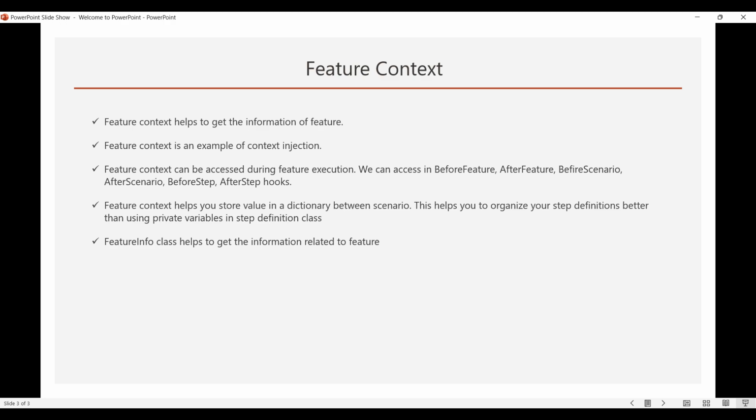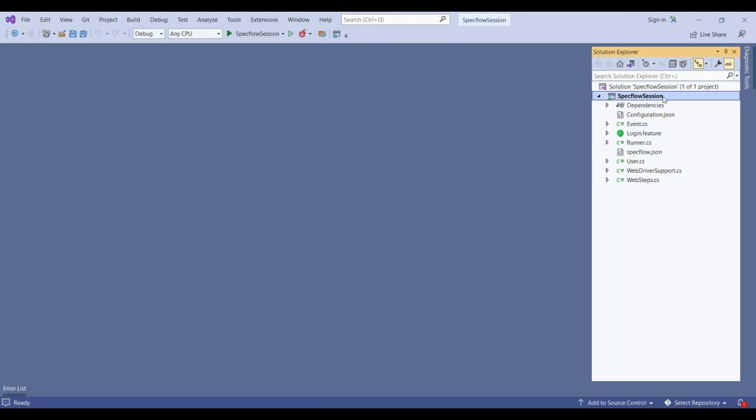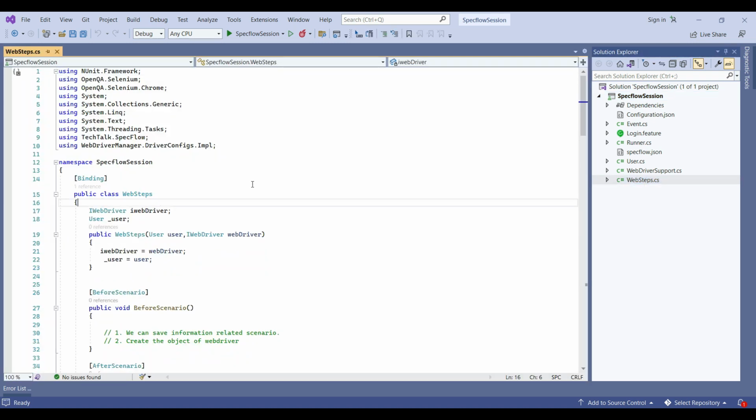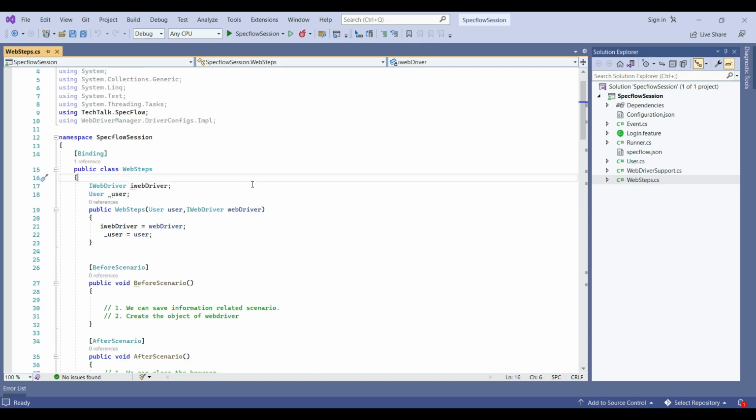So let me flip to Visual Studio to understand this with an example. We have this SpecFlow session project, which we created in the previous session, and we have web steps as well. As per the definition of the feature context, you can access the feature context in the constructor of the class as a context injection. SpecFlow is going to create the object of the feature context and add it inside the constructor of the class.